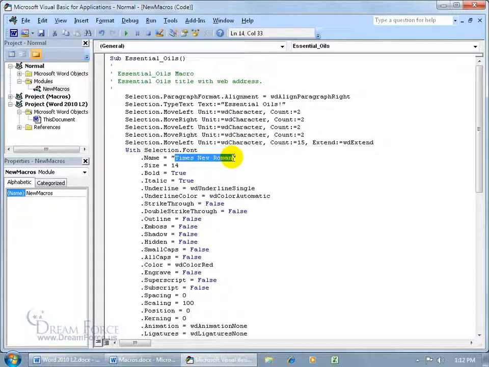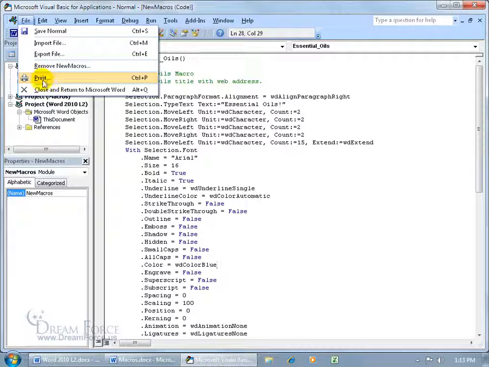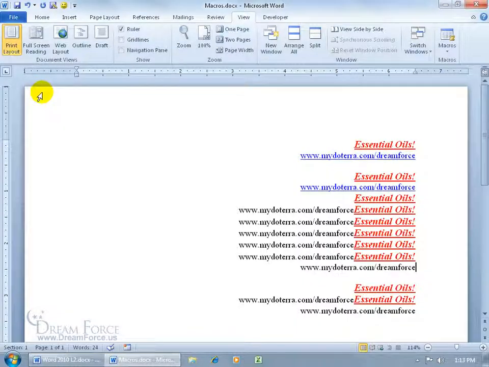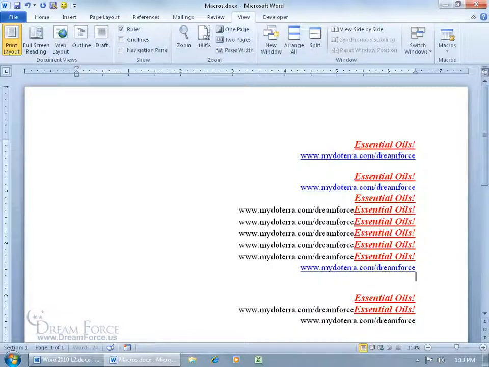Let's change our macro and say we wanted to use the font Arial. How about the size? That's not too difficult to figure out, right? If we want it to be a little bit larger, type in 16. How about down here, the color red? How about if we change red to blue? Okay. Once we're done, come up here, click on the Save button, and then click on File and Close and return to Microsoft Word.